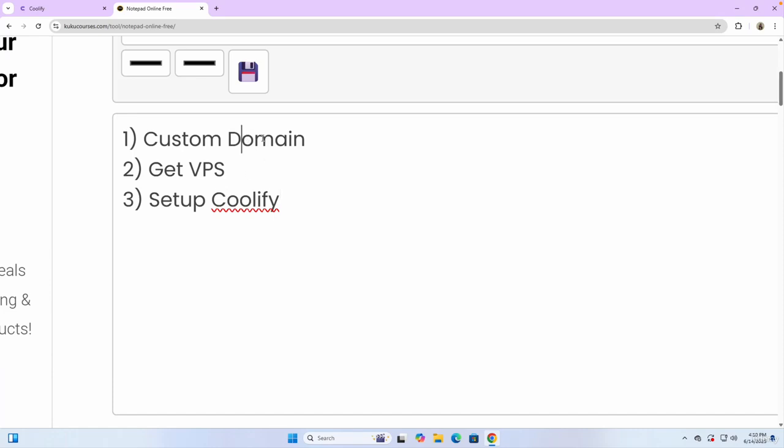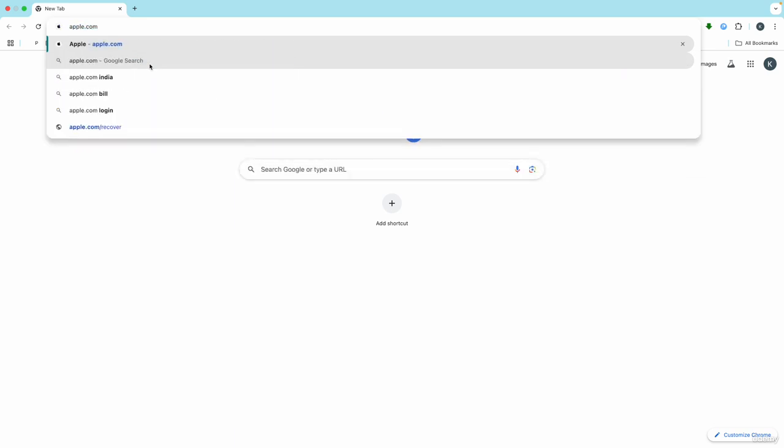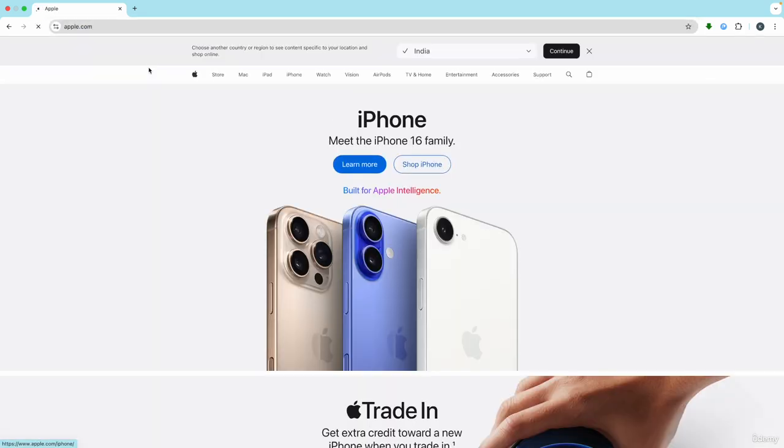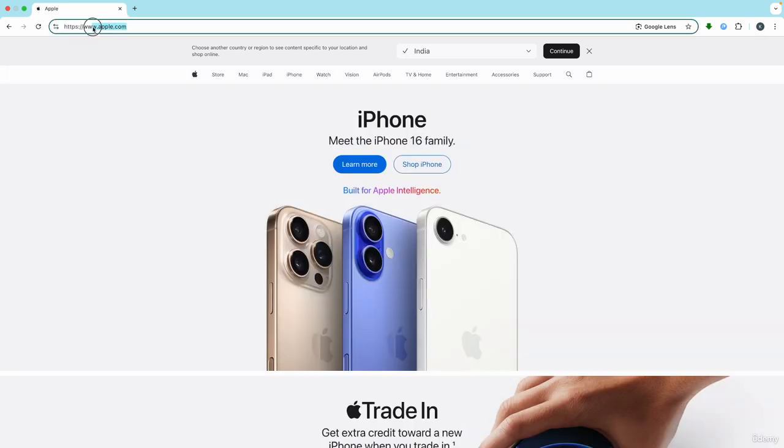Now the very first thing we are going to do is get a domain. So what is a domain? It's basically the address of your website. For example, let's say you want to visit Apple's website, so you will type apple.com to go to it. So the domain is this, apple.com, and so on. This basically helps take the user to any particular website.